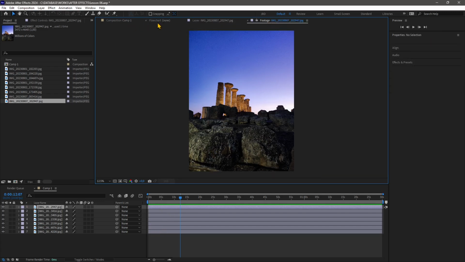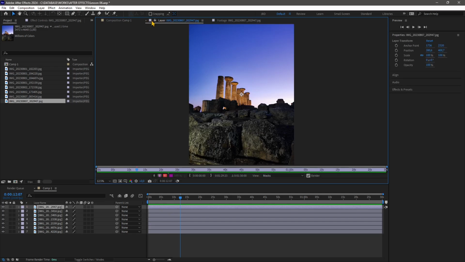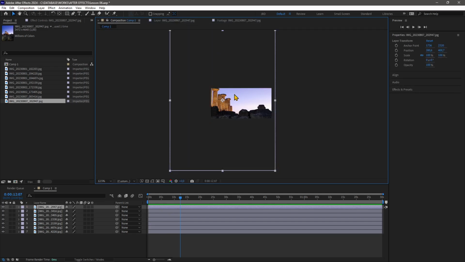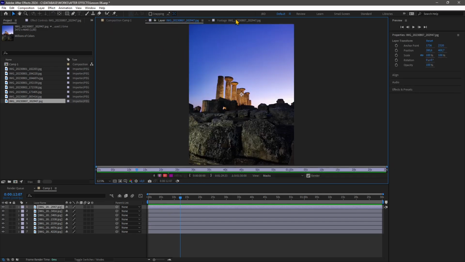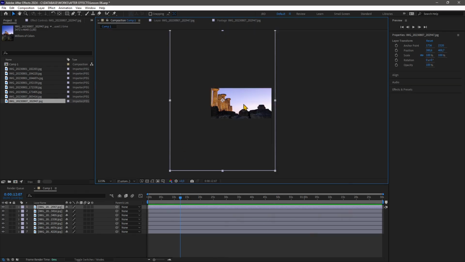You can see that. Let me just close here the flow chart. So this is the general composition. This is your layer. This is your footage. And here you see you have this extra timeline in which you can define an in point or out point, which means when the image is going to appear and when it's going to disappear from the composition timeline. Now we're going to come back here in just a minute. Just going to go back to the composition.